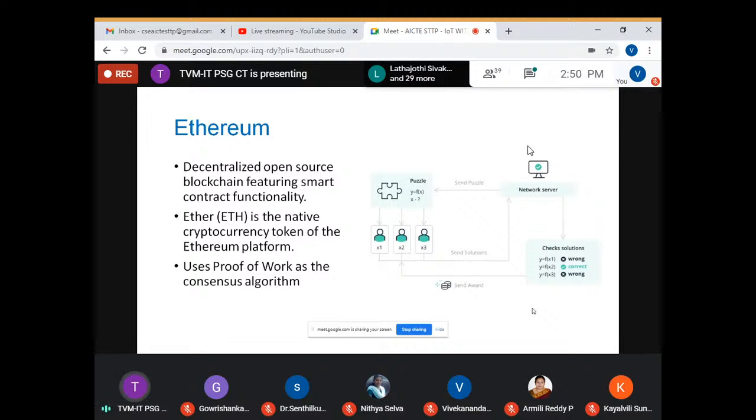Okay, so we discussed Ethereum, right? This is one of the public blockchain technologies, the same as your Bitcoin. Bitcoin can be used for cryptocurrency applications, but Ethereum can be used for any kind of application. So we preferred the Ethereum blockchain network for this voting mechanism. It is a decentralized open source blockchain featuring smart contract functionality.